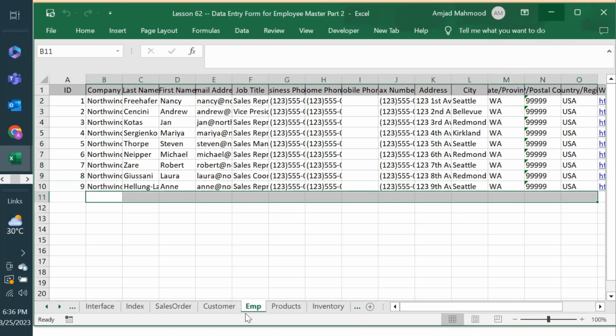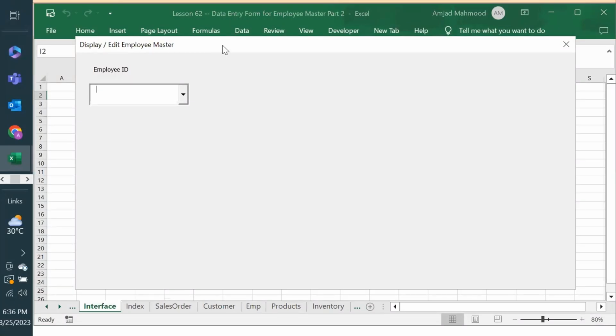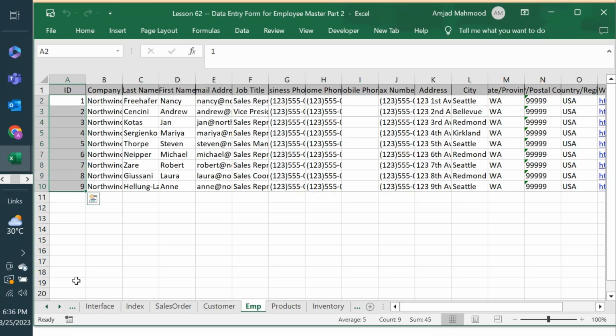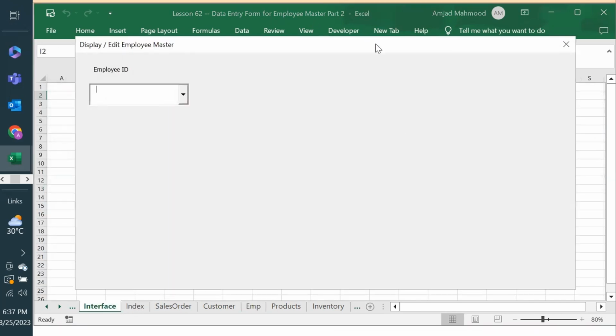So for this, we have already created a form, right? If we go to the interface and click in here, you will find this is the form which we started, in which the employee ID has already been taken, right? These IDs are coming from the employee sheet. All these employee IDs have been taken into the drop down, right? So that was just a startup, on how we can start doing things in the user forms.